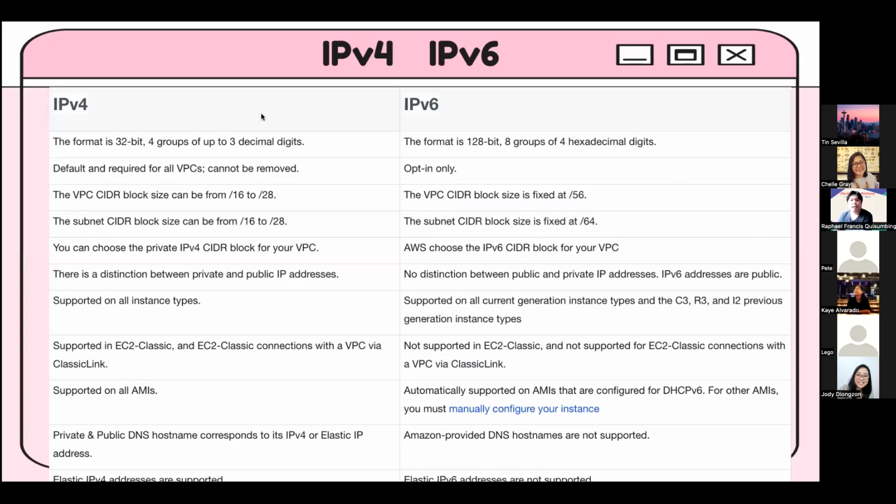Every IP address version has, of course, its limitations. In the SAA, you won't really be quizzed on the different types. But just to take note, and I would like to highlight here, not all EC2 supports IPv6. So you'd have to double check which instances can actually support IPv6.